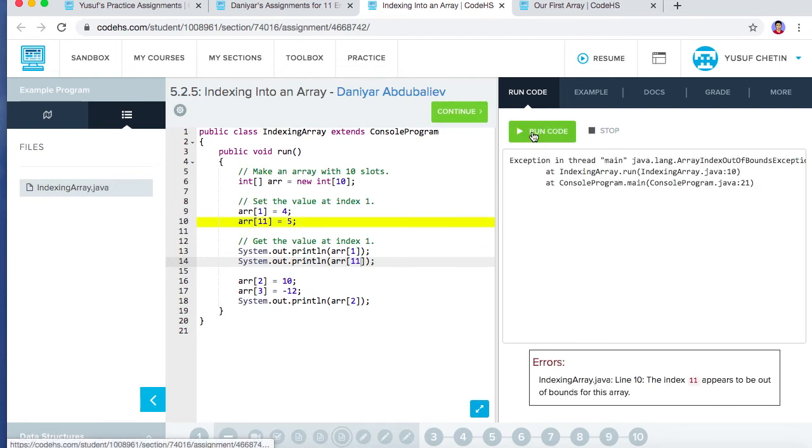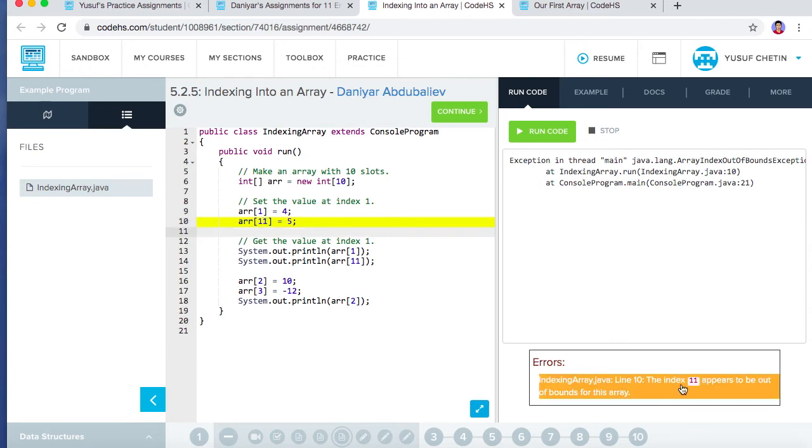Why? Because guys, we said we can have maximum 10 values, not 11. We cannot have 11 values. So it says index in array line, index 11 appears to be out of bounds. Okay, out of bounds means we cannot have more than 10 items.